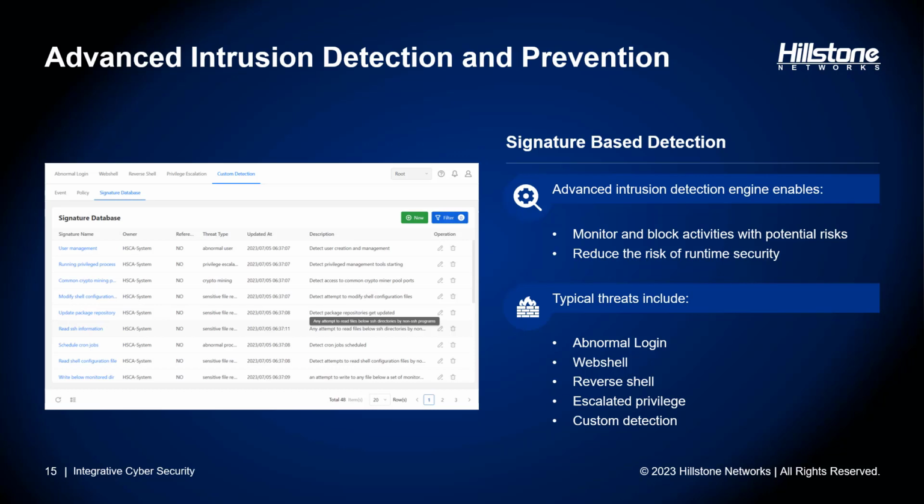Hillstone CloudArmour offers advanced intrusion prevention capabilities. By actively monitoring and blocking activities that pose potential risks, it effectively reduces the chances of runtime security risks. Among the prevalent threats it adeptly handles are anomalous logins, web shells, reverse shells, and attempts at escalated privileges. CloudArmour simplifies the identification of these prevalent threats while also offering detailed event information and effective incident handling options. Furthermore, it offers the flexibility of customizable intrusion attack detection, allowing tailored protection against evolving threat landscapes.